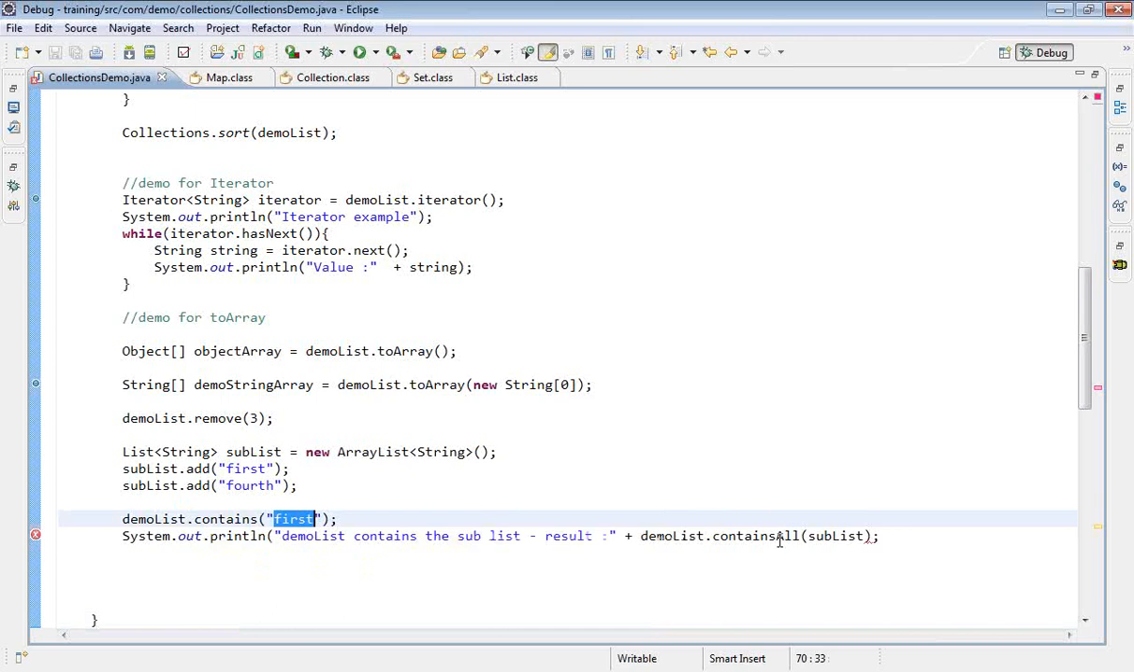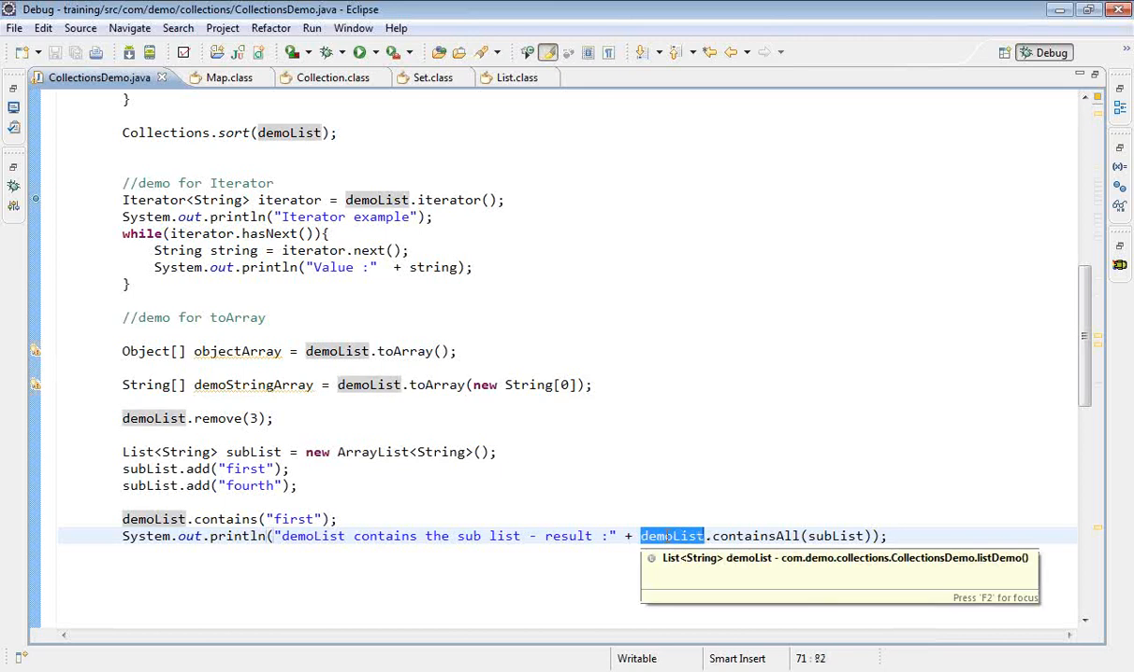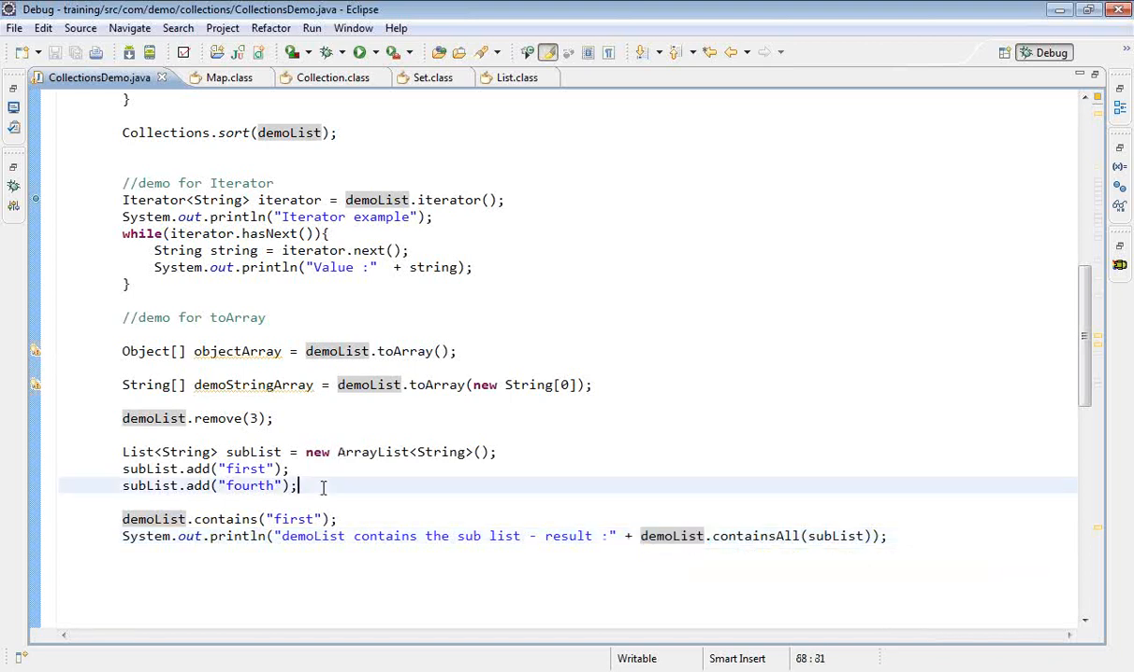In case of containsAll, what I'm doing is I'm actually giving a sublist. I'm giving a list and asking to check whether my demoList, which is the bigger list, contains all the objects that are available in the sublist. The sublist is a small other list that I created here, with only 2 elements. Clear? Right.